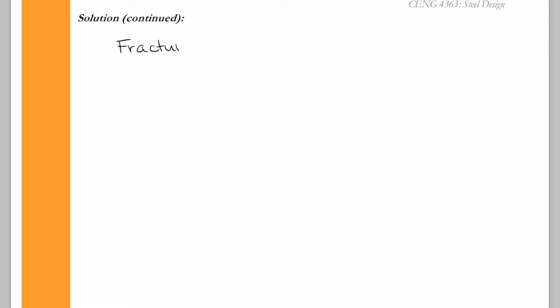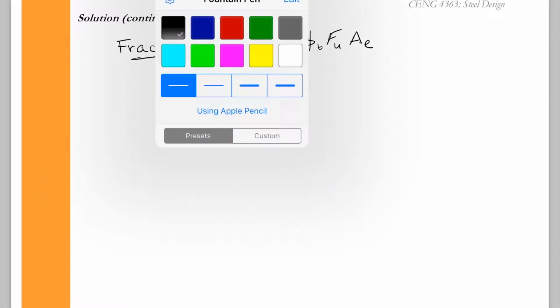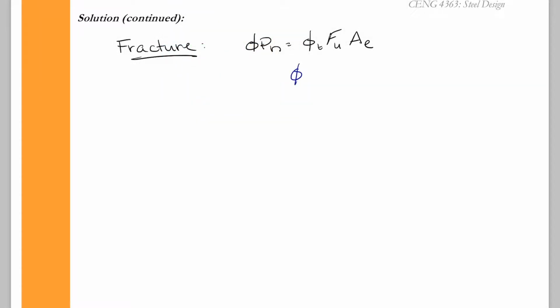So we come in and set about putting our fracture formula down. We're looking to design for fracture, so we say that phi Pn is phi times Fu times our effective area. For fracture, we use a reduction factor of 0.75. Fu for an A36 steel is 58 ksi. If you need to look this up, check out table 2-4, 2-5 in our steel manual.